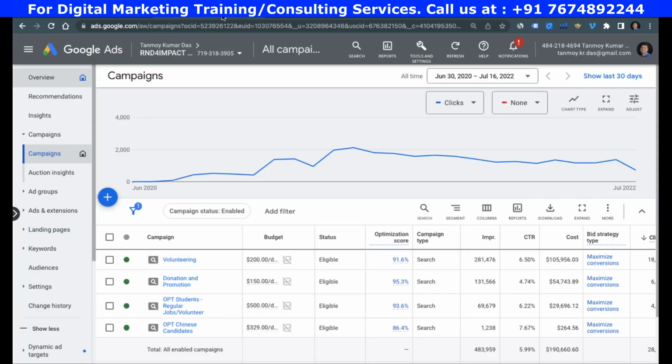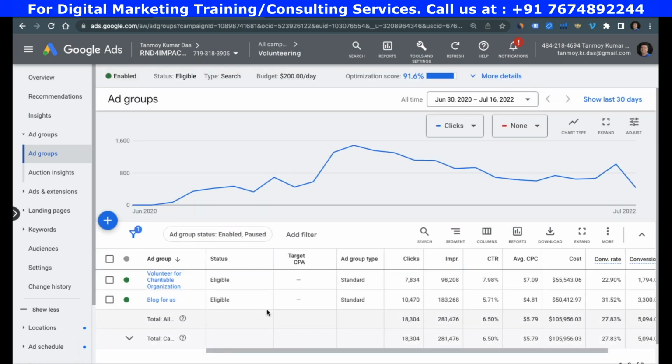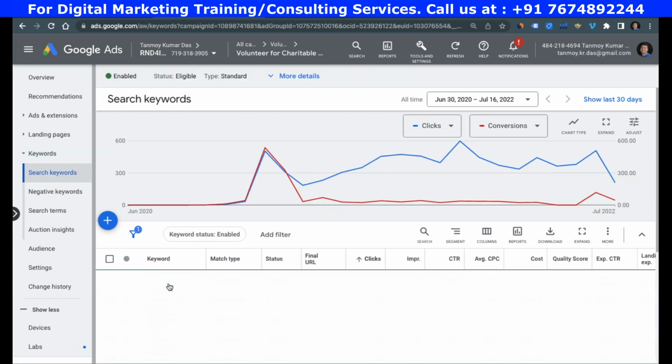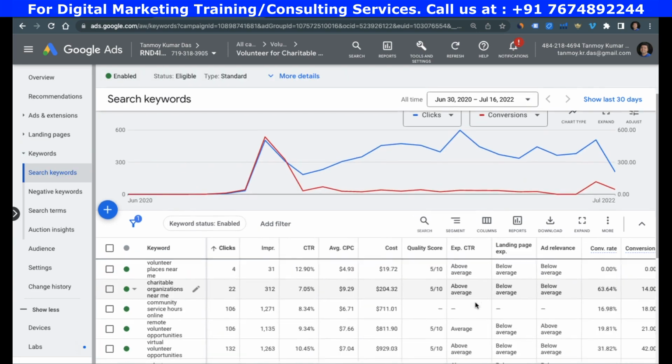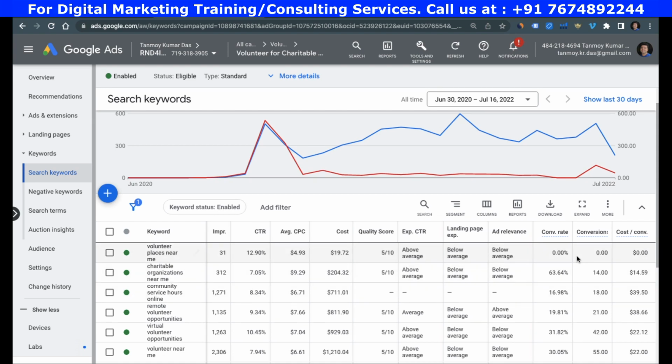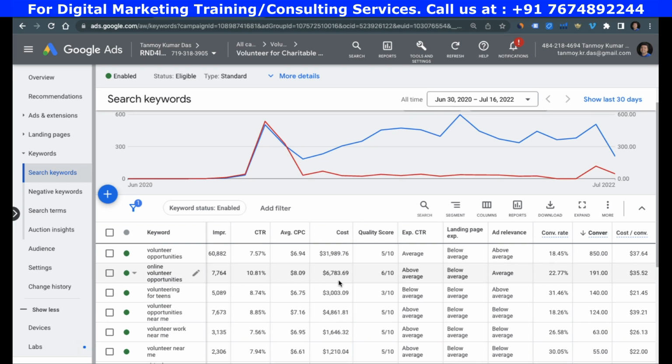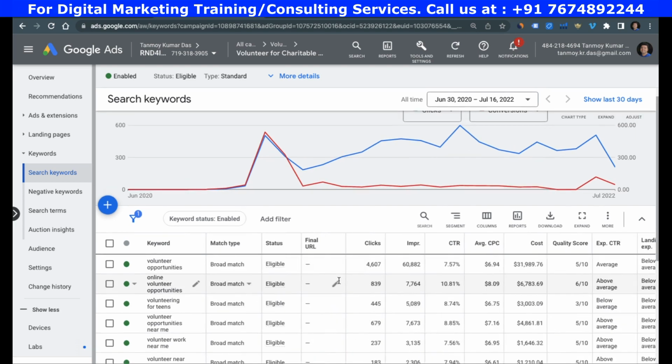Once we are logged inside our Google Ads account, you can select the campaign which you want to optimize. Let's say we are working on the first campaign, which is volunteering. The first thing we are going to work on is keywords. With respect to keywords, we first look at the keyword performance by, let's say, conversions. I'm going inside the ad group and now we can see all the keywords. On the conversions column, we can sort by conversions to know which are the best performing keywords in this campaign.